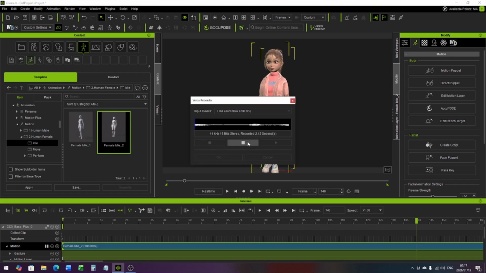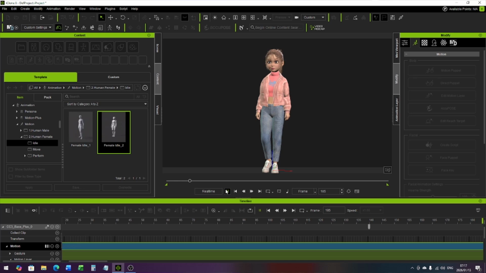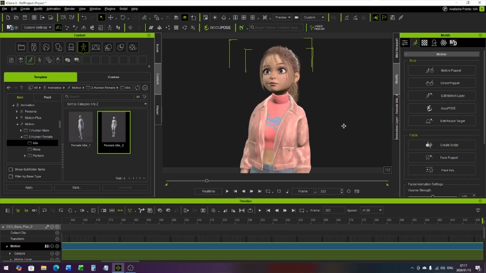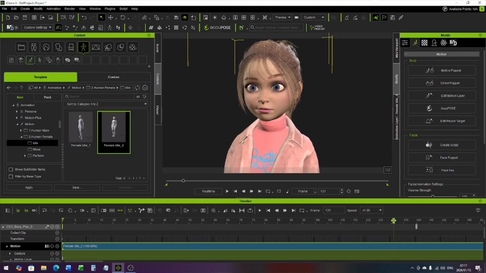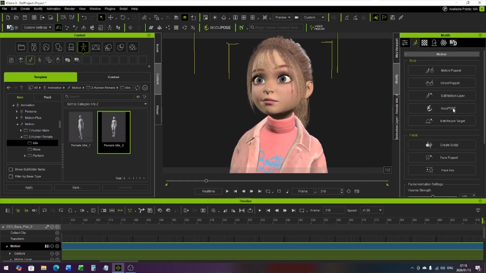This is a test for lip syncing. Press play. This is a test for lip syncing. And you can say, okay. This is a test for lip syncing. And you'll see her mouth actually moved. So let's go closer. This is a test for lip syncing. And then you can just adjust your lips again using the face key editor.